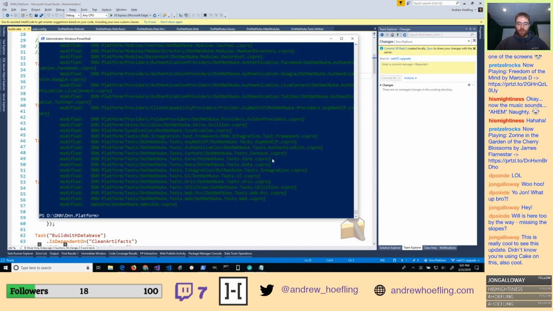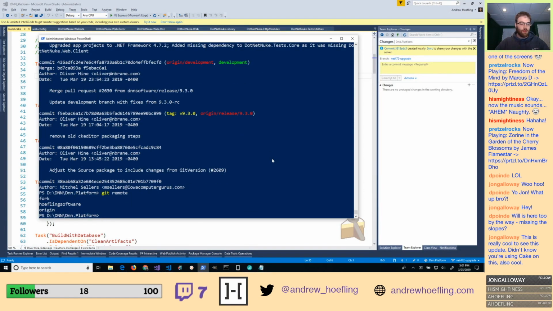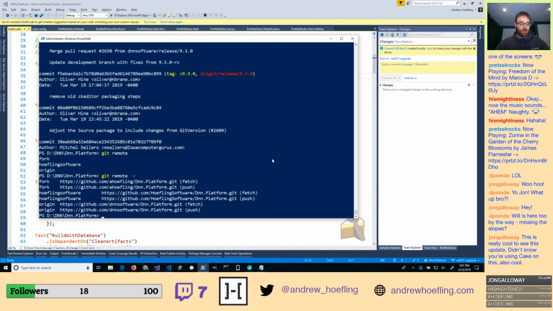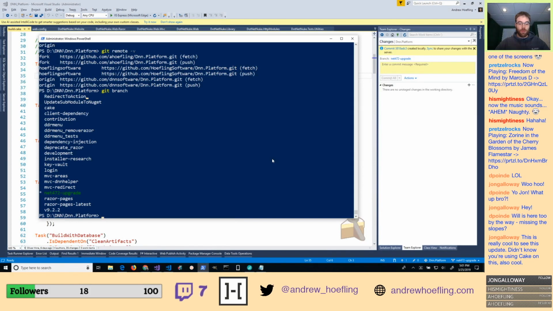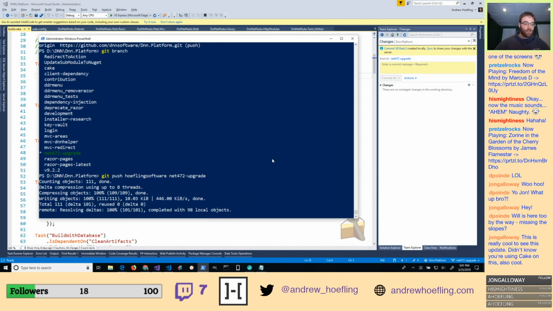All right, so now we have that done. So I'll type in log, we have our latest commit there, perfect. What do we got for notes that we're going to use? We are going to push to my business one, so branch, we're on 472 upgrades, I'm going to do push, type in branch, we'll do net 472 upgrade.